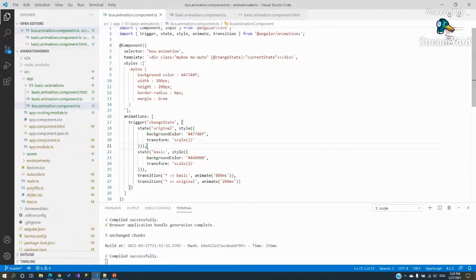This is basically a custom state where we can mention the name, and after that we define the related style. So if the state is original, then it will take effect like this. It will change the background color and transform the scale to 1, which means the original size. But if the state is basics, then it will again change the color and transform the scale to 2, which means it doubles the size.